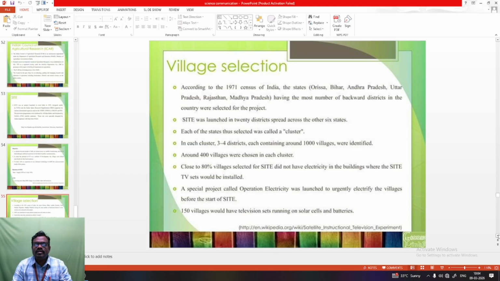Village selection. According to the 1971 census of India, the states Orissa, Bihar, Andhra Pradesh, Uttar Pradesh, Rajasthan and Madhya Pradesh, having the most number of backward districts in the country, were selected for the project. SITE was launched in 20 districts spread across these 6 states. Each of the states thus selected was called a cluster. In each cluster, 3 to 4 districts, each containing around 1,000 villages, were identified. Around 400 villages were chosen in each cluster.